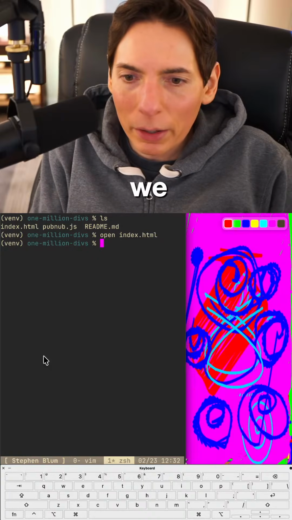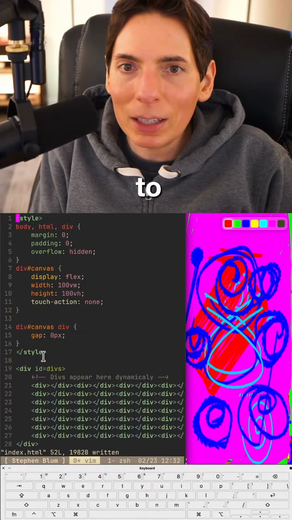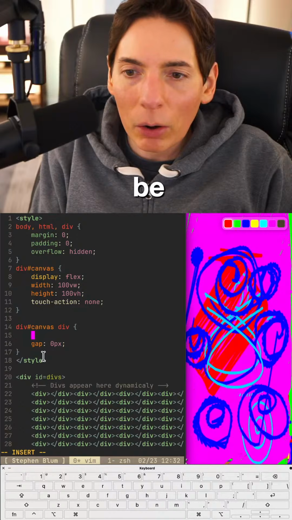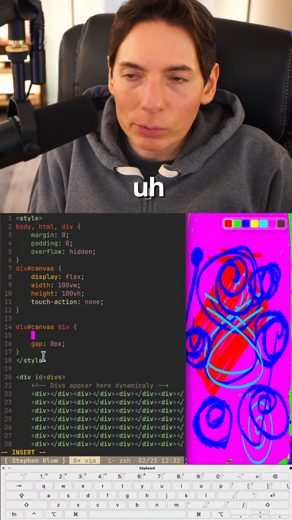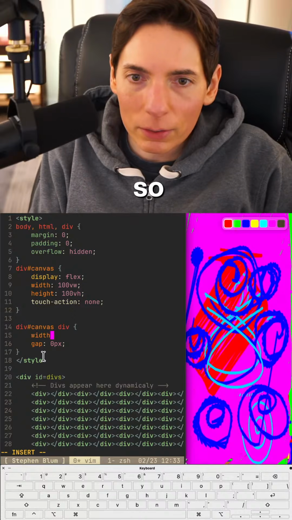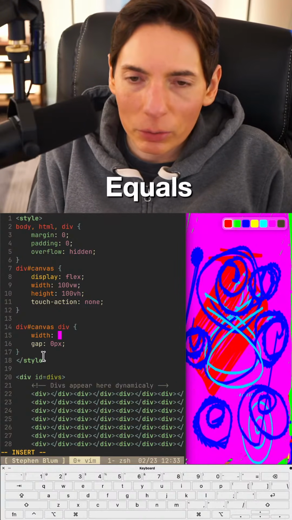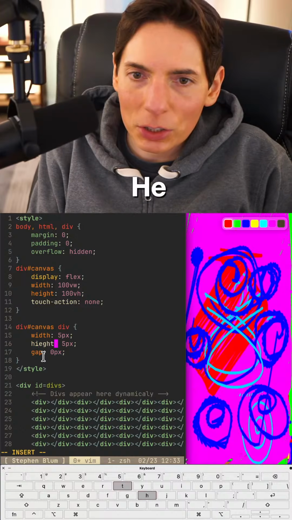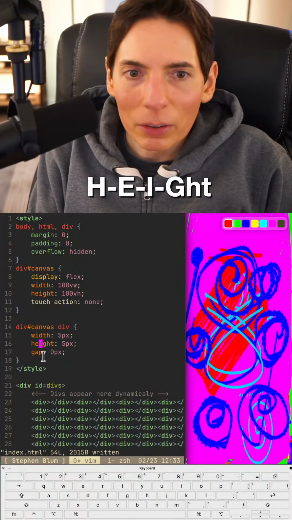All right, so we opened that up, but we need to update the divs to look good now. So this will be, how do we do this? All right, so let's see, width equals, we'll do like 5px, height. There we go.